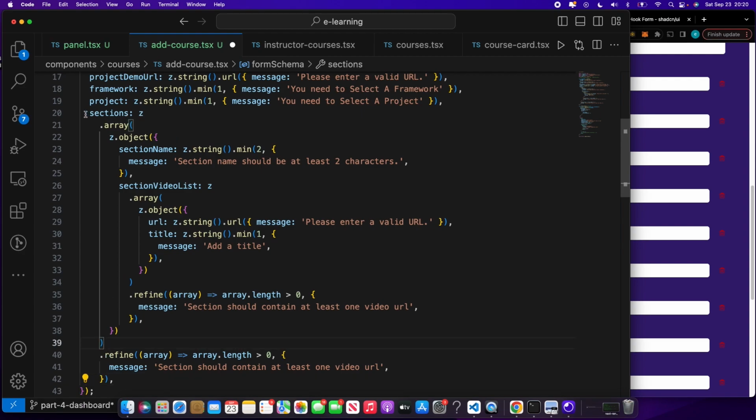So this refine is for the first section, just to say that our section should contain at least one video URL. The message should change, say minimum section should be 1. There's no point in creating a course without a section. So minimum section should be 1. Right, and the validation is here.